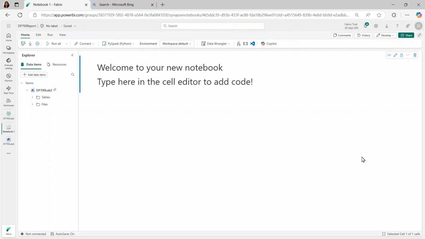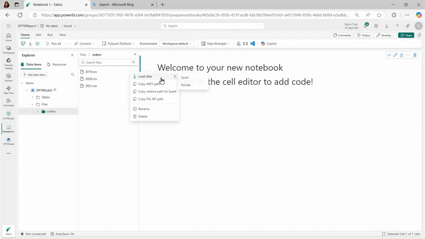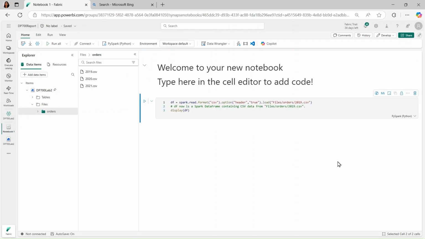And what we'd like to do first is create a data frame. To make that data frame, we are going to take some of our existing files, in particular 2019 CSV, or any one of these would work, honestly. And we're going to go ahead and load data as Spark. This is going to give us the code to be able to create a data frame from this CSV file in Spark. Notice too that we're telling it there is a header, and then we want it to display the data frame.